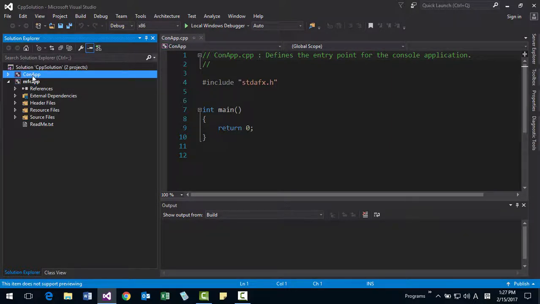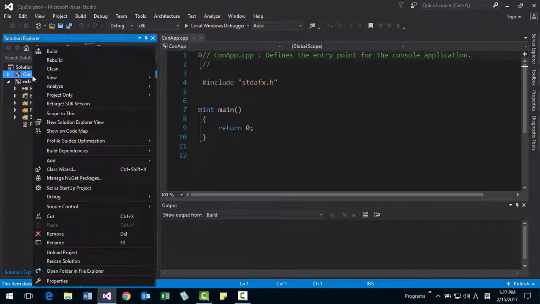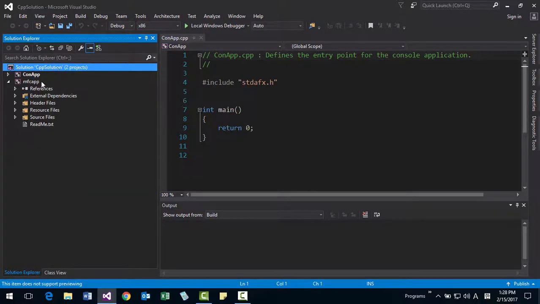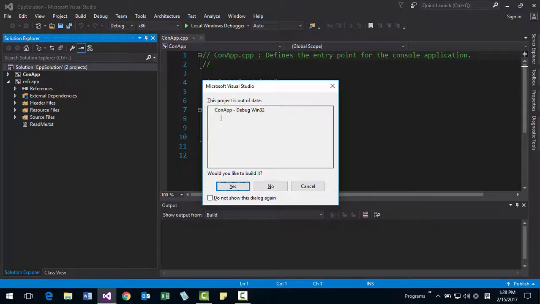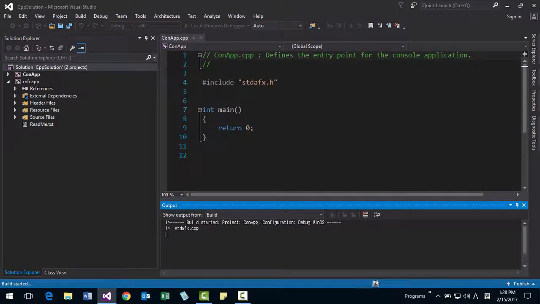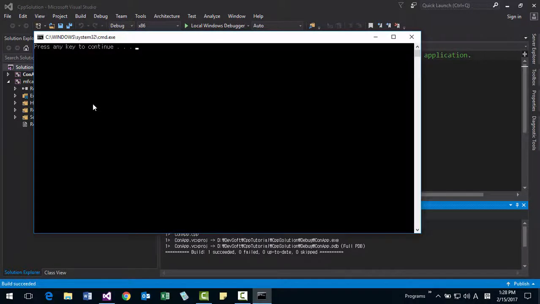Right click ConApp with your mouse, then go to Set as Startup Project. Then it becomes bold, and this is the startup project. If we run it again, compile and run with Control F5, this compiles the ConApp debug. Yes, it is compiling and it is running now.